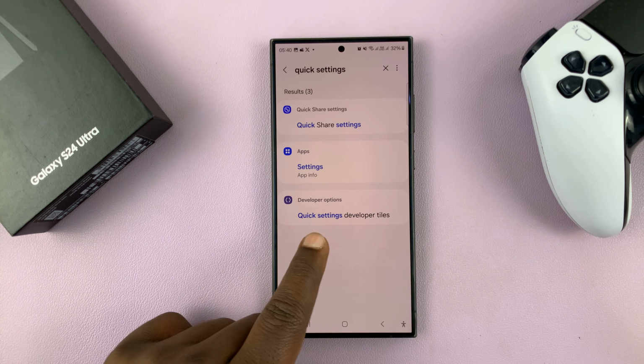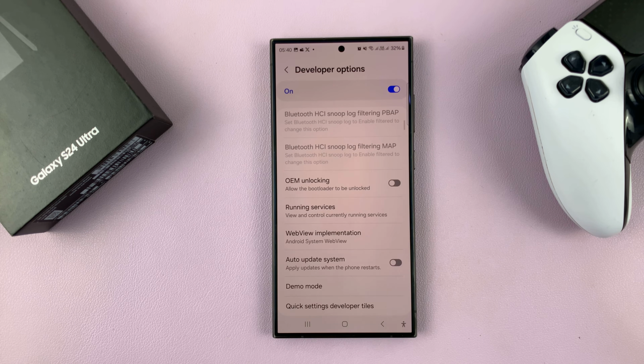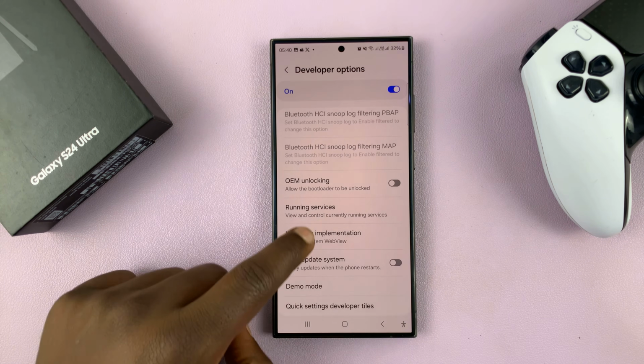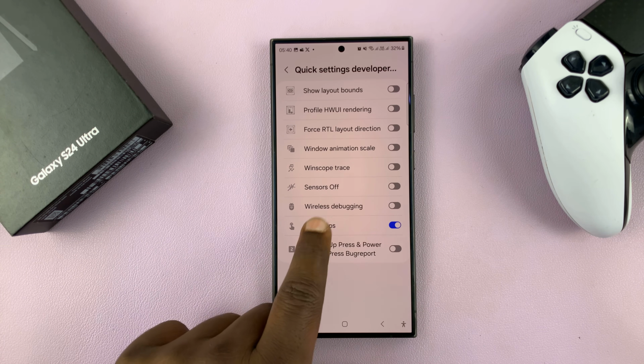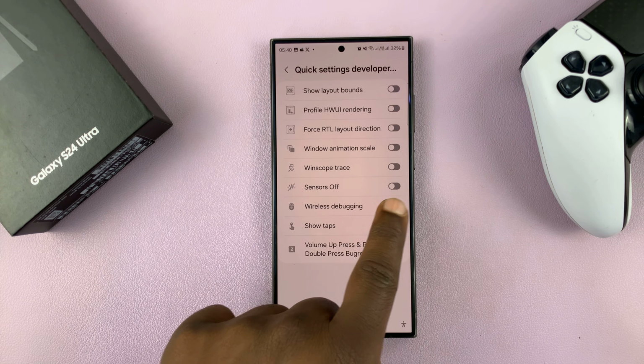And this is what we want, quick settings developer tiles. So tap on that. It's going to take you where it is. So you can now tap on it. And from here, you can enable wireless debugging.